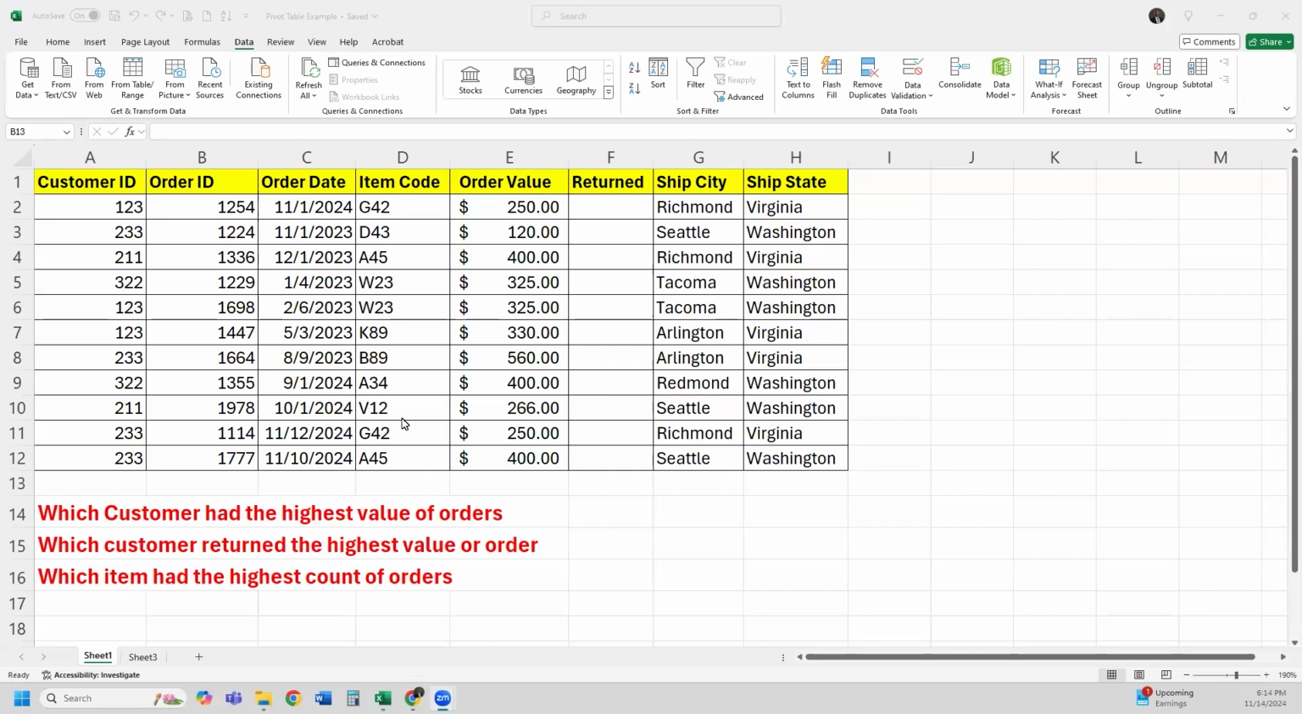All right. So, like I said, today we're going to be working on different things that you can do in Microsoft Excel to analyze bulk data. We're going to start with a small orders table, like you see here in front of me. This is just a small table that I created.